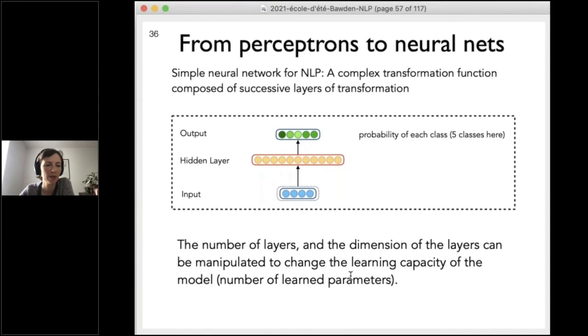So from this basic neural net, you can manipulate the number of layers that you have, the dimensions of the layers, and this can alter the learning capacity of your model. It increases the number of parameters if you increase the number of layers, also if you make them bigger, for instance, and there's nothing that stops you from having layers that are different sizes. So all these things are things you need to think about when you're designing your architecture. What's the best way of modeling your task?